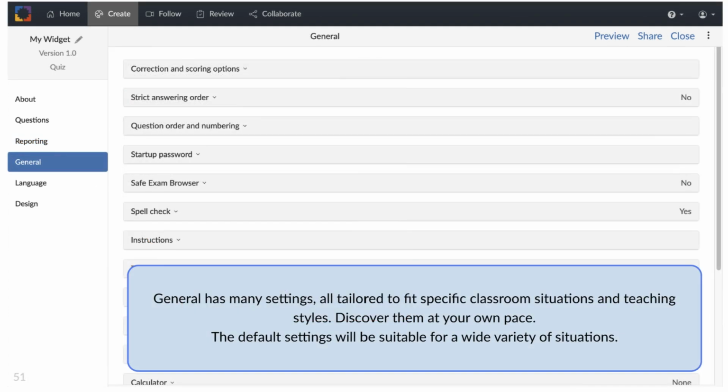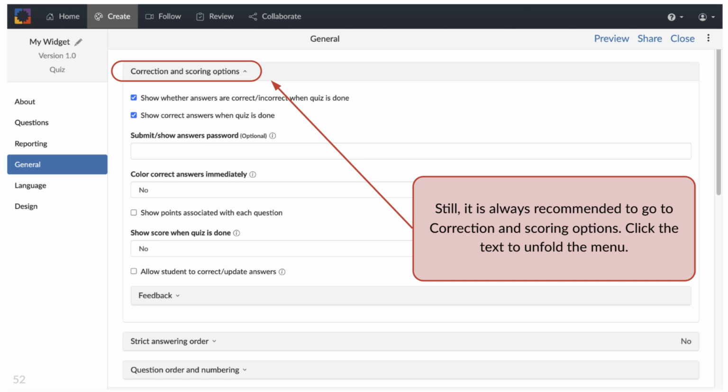The General section contains many additional settings, such as question order, instructions, passwords, spell check, and other options that can be adjusted to match your classroom needs, although the default settings will usually work well. In general, it is especially useful to review correction and scoring options, where you can control how answers are checked, how results are shown, and what feedback students receive after completing the quiz.